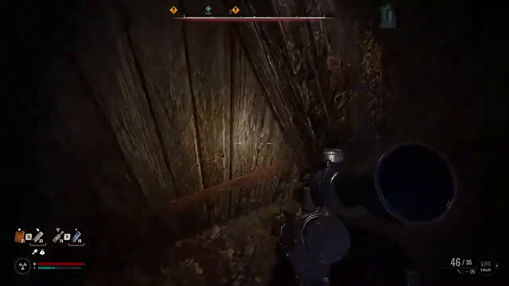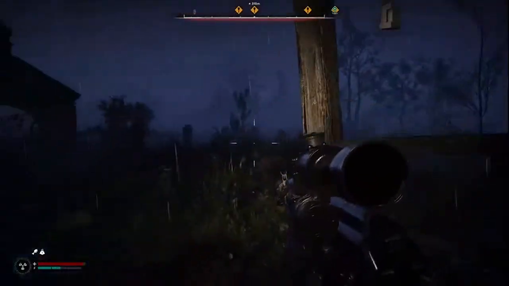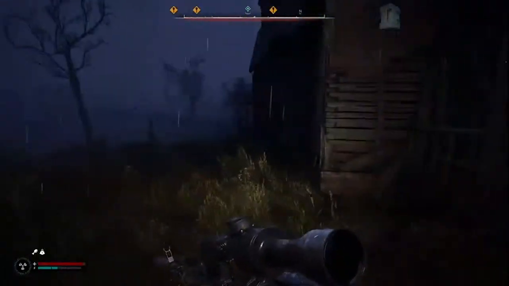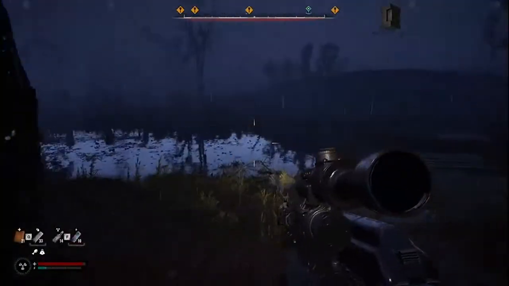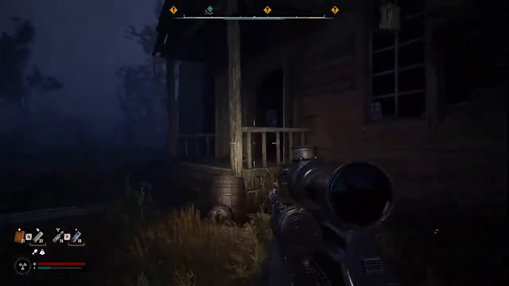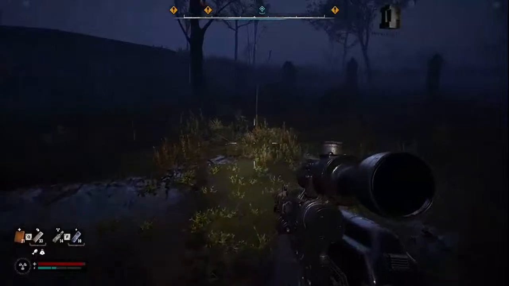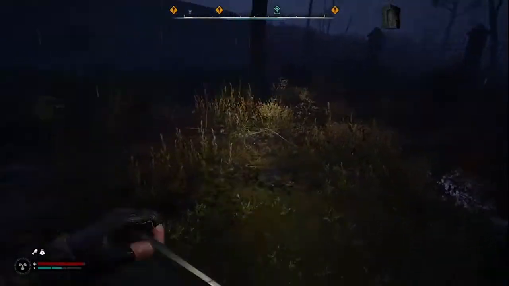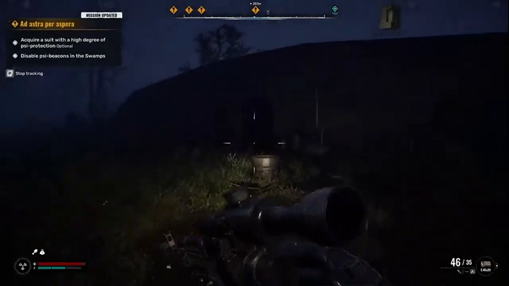Man, how the fuck am I supposed to get in there? This is the most confused I've been since I started playing this game. Am I supposed to just go somewhere totally else? Go here?